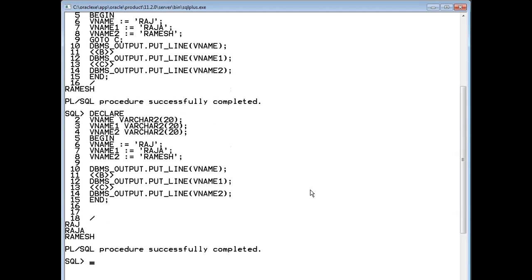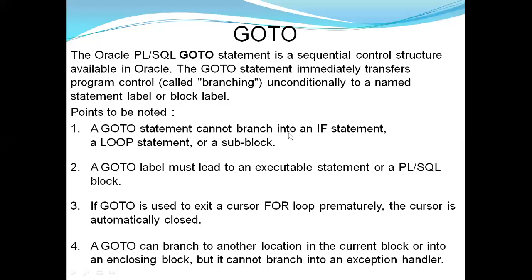I hope go to is clear to everyone. Now, there are certain things you have to remember about the go to. A go to statement cannot branch into an if statement. If statement के अंदर आप उसको branch नहीं कर सकते. What's the meaning of that?